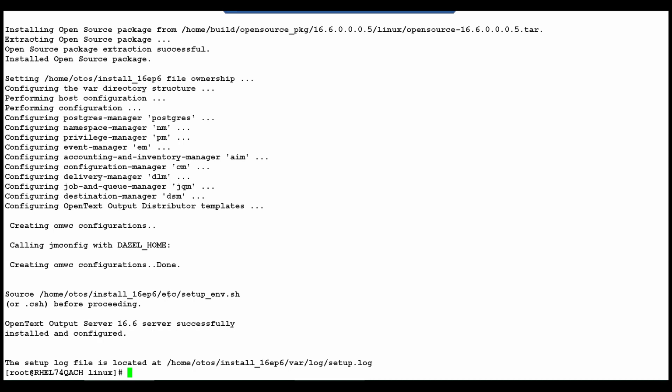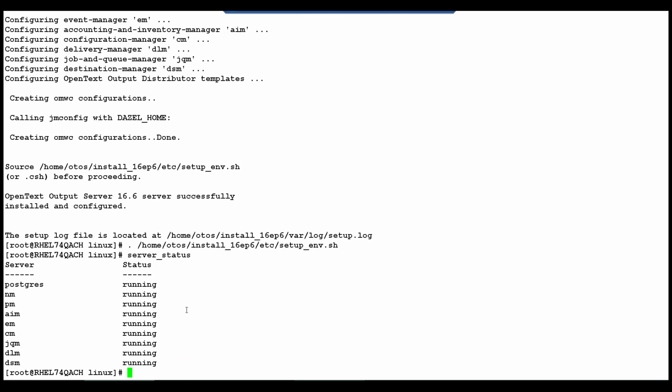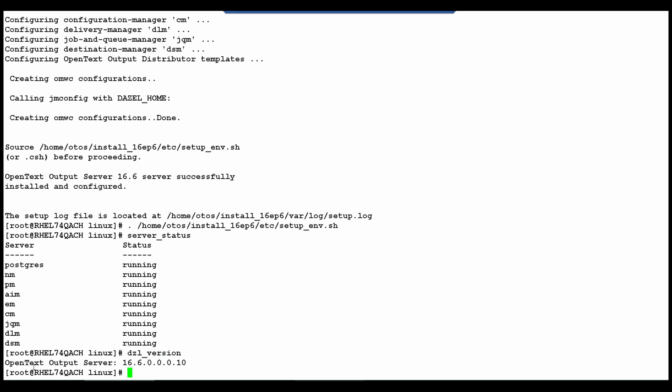Next, to check the status of the servers, we will have to source the environment first. Checking server status now. So here we see all the servers are running. So this will list the status of all internal servers. Next we will check the Output Server version. So it is OpenText Output Server version 16.6 and package 10 that has been installed.